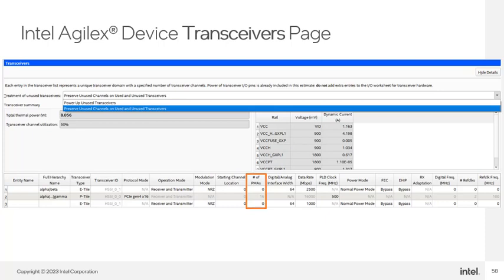For E-tiles, the digital analog interface width should be set to the width of the bus between the physical coding sublayer, or PCS, found in the Ethernet hard IP, and the associated PMA. For any other columns, see the PTC user guide for details.